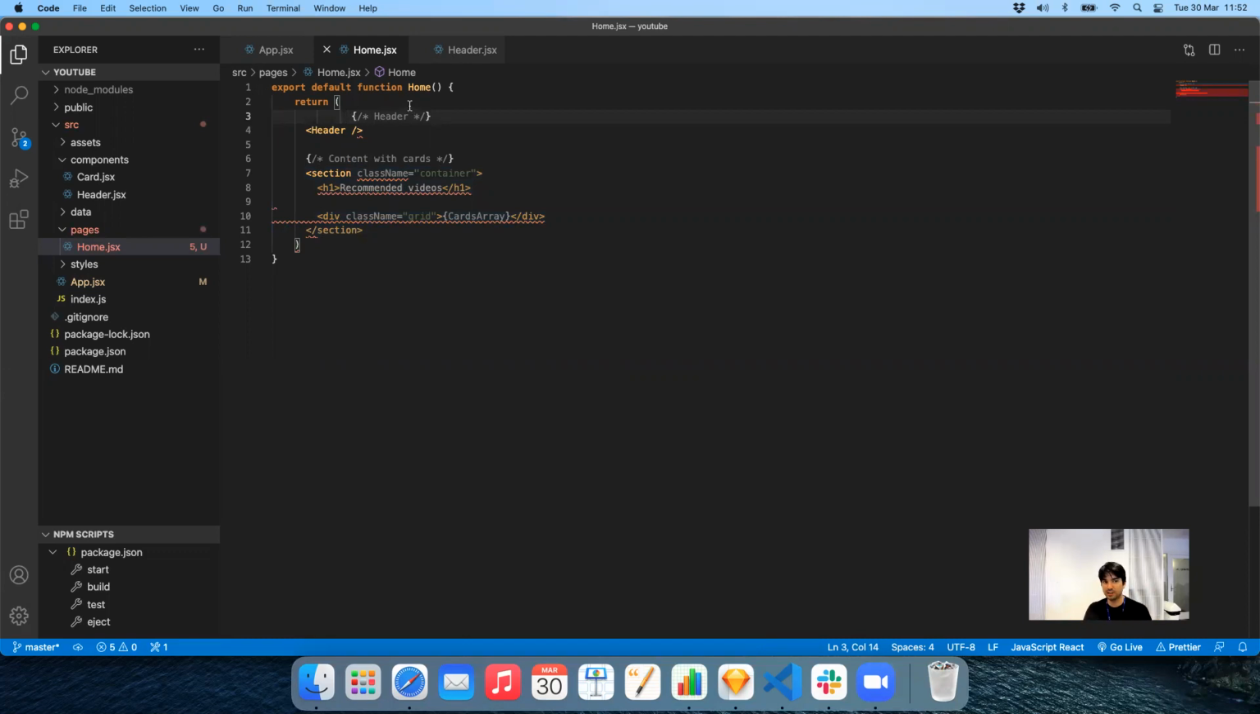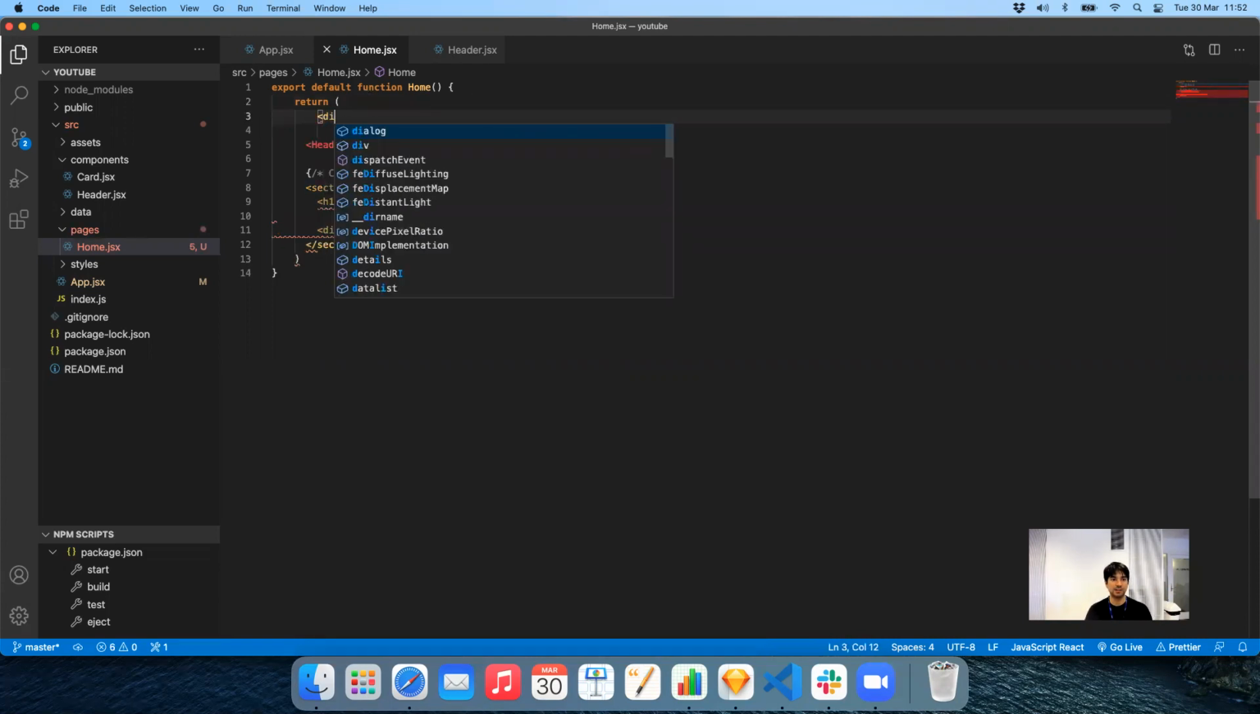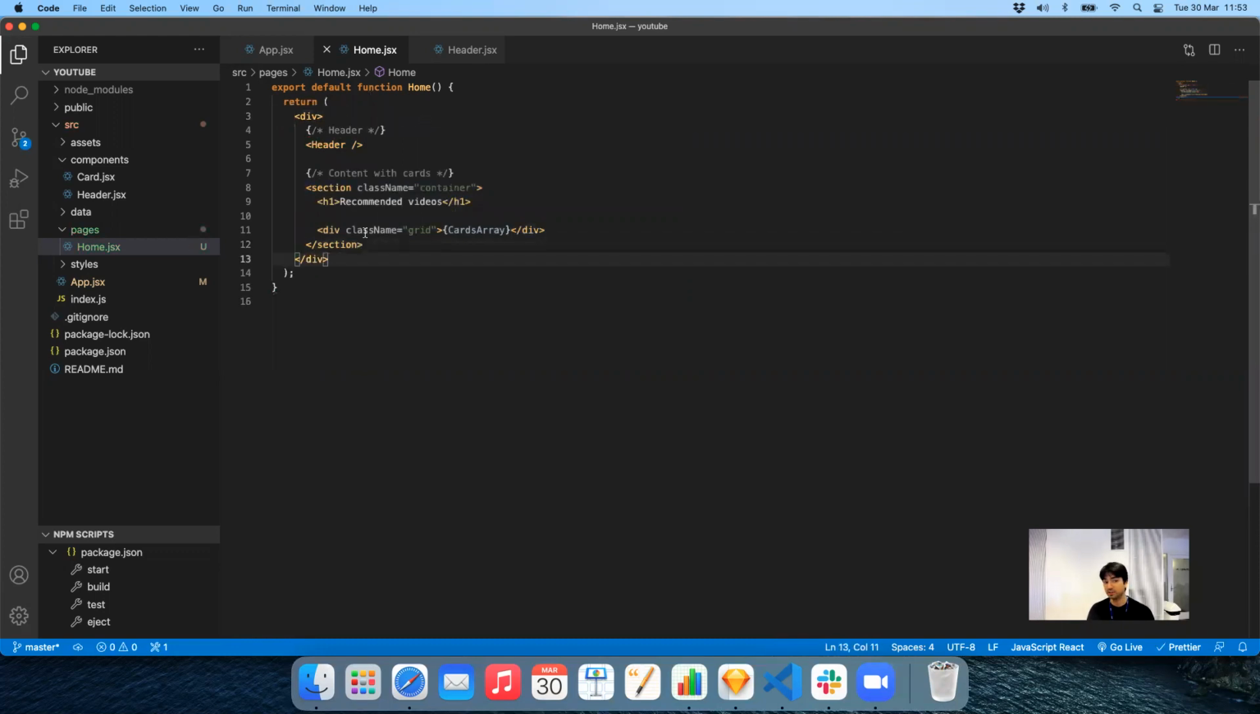So that was nice that we made a mistake. And what is the solution? Quite simple, wrap it up in a div, close the div, and wrap everything up. So now we're returning one element, a div. And this div has a header and a section. And this div has a class name. It was called homepage. There you go.